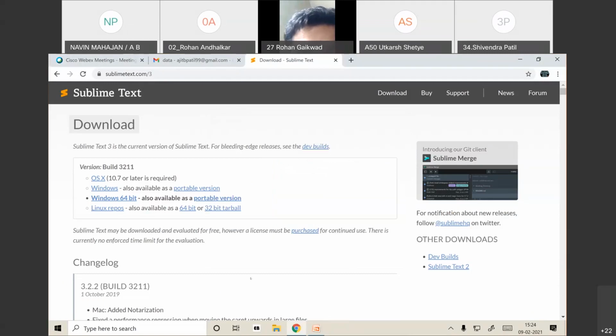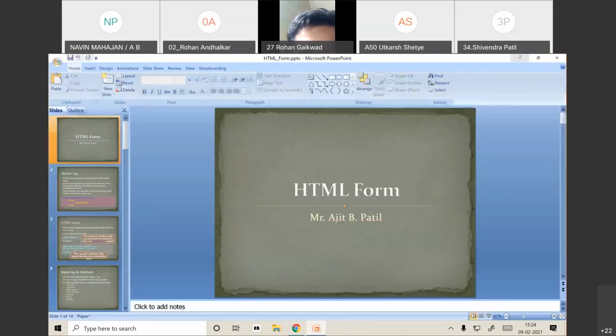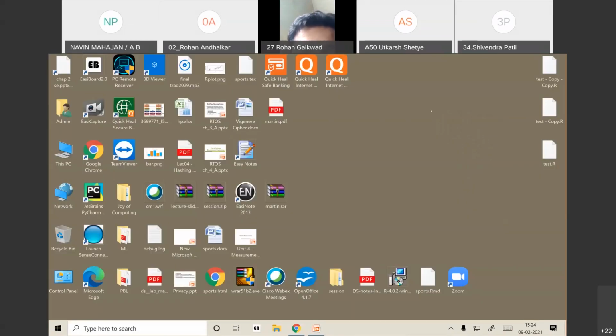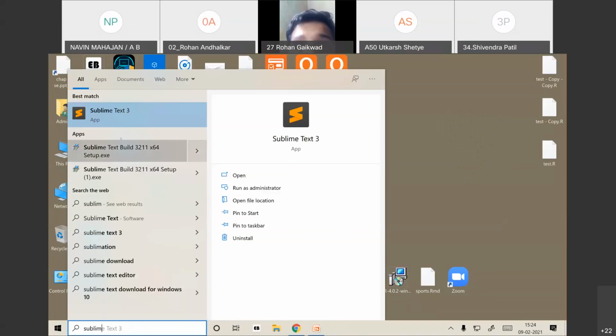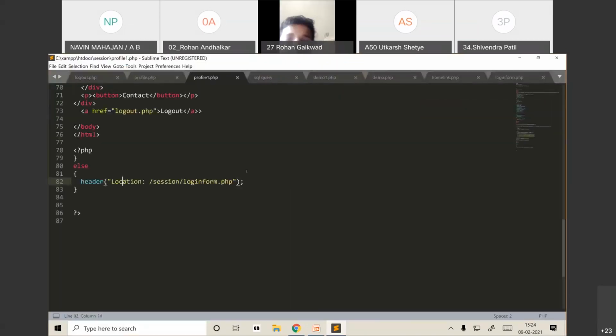Okay, then after that, today we'll see where Sublime Text is. You can just search Sublime here. Now you can see Sublime Text 3 is displayed here. Just click on this Sublime Text 3. Now this Sublime Text 3 is available to us.